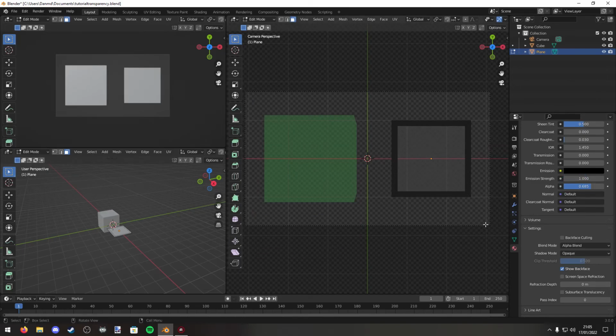And that's a basic way of adding transparency to an object or single plane in Blender.